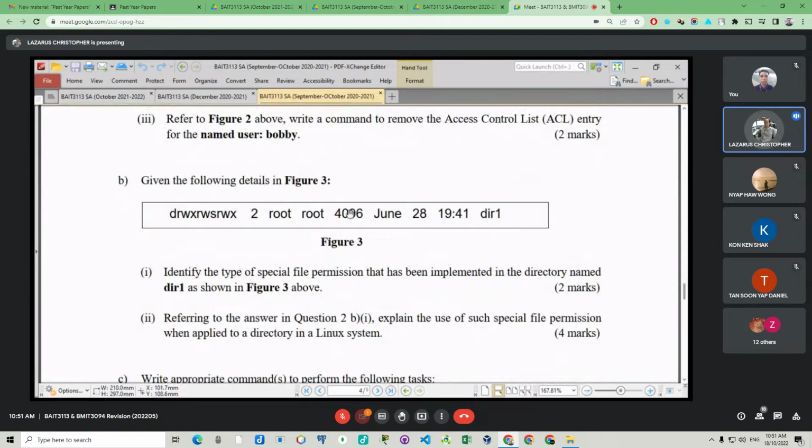And then here you are given: identify the type of special file mode that has been implemented in the directory named dir1. Please check. The normal one is D for directory, and then rwx, S, and then rwx. What is S?